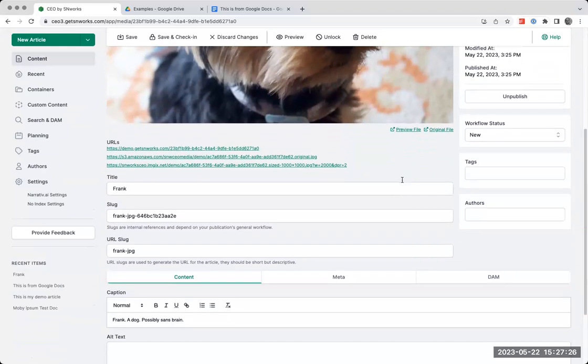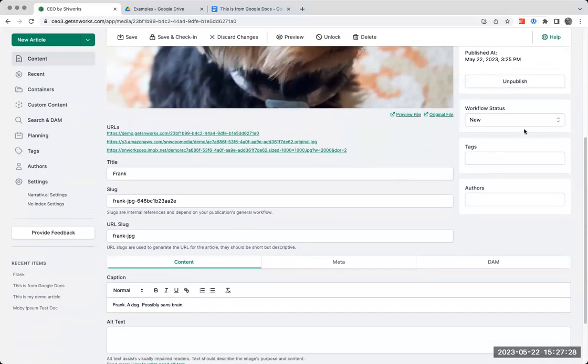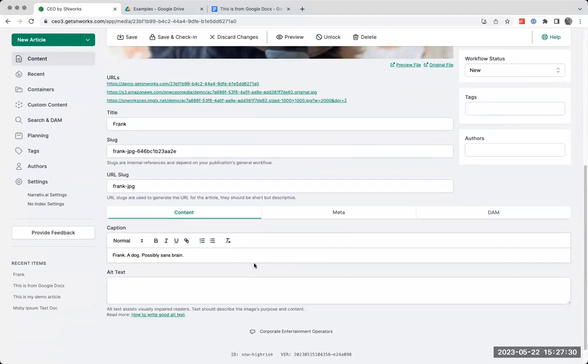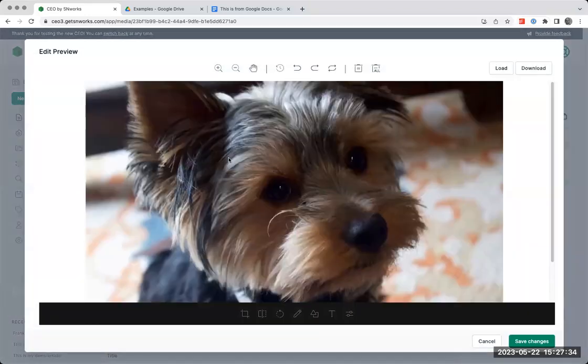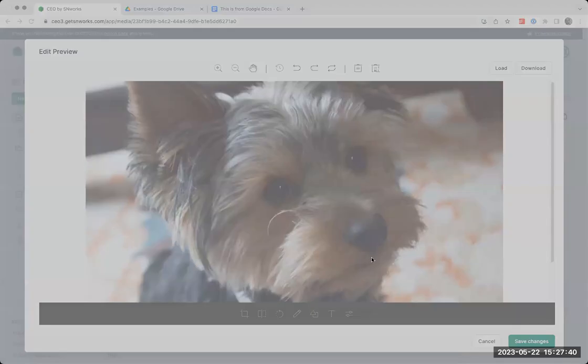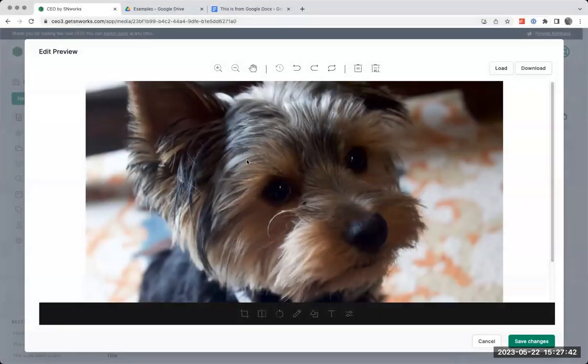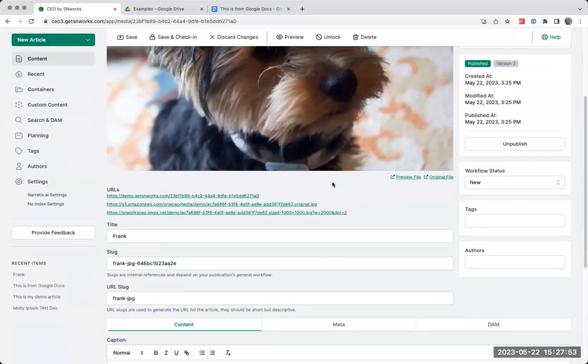Much like before, you've got your workflows, you've got your tags, authors, captions, which we looked at, and then we can edit our preview here. We can either edit it inline, or if I hit load here, this will allow me to select a preview to replace it with. So if I hit upload, it should update from there. I'm just going to close that.